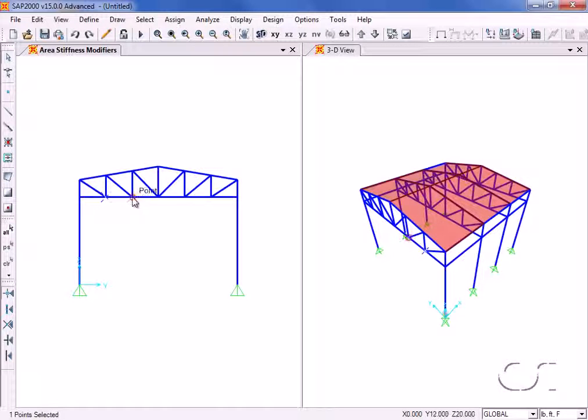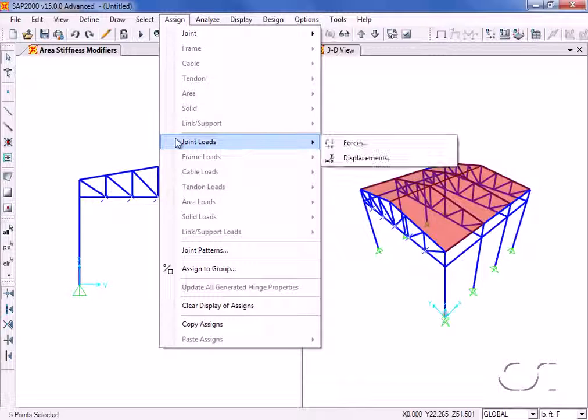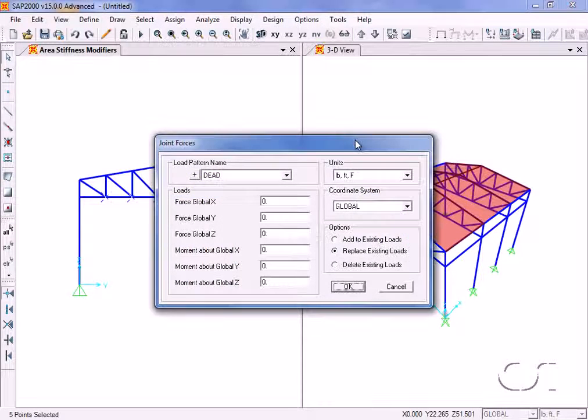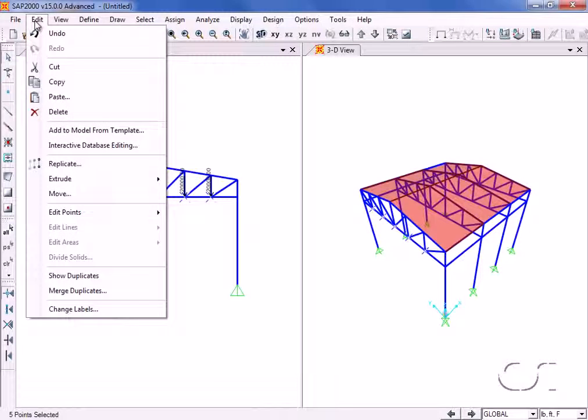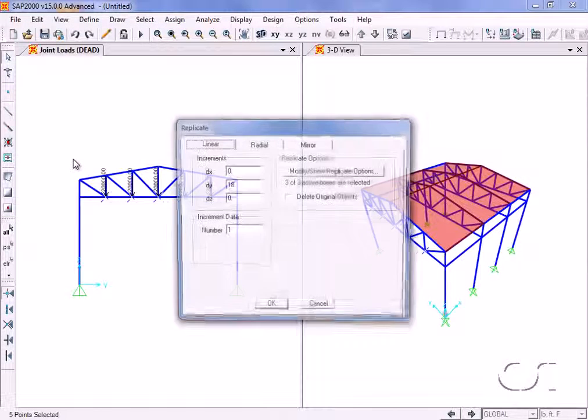Start by selecting the panel points along the bottom chord and go to the Assign, Joint Loads, Forces command. For the dead load pattern, we will apply joint loads of 20 kips in the down or -z direction. These are in addition to the self-weight of the structure. Repeat the selection process using the Get Previous Selection button, and replicate the load at the other trusses.